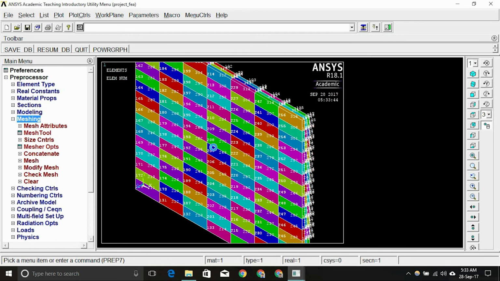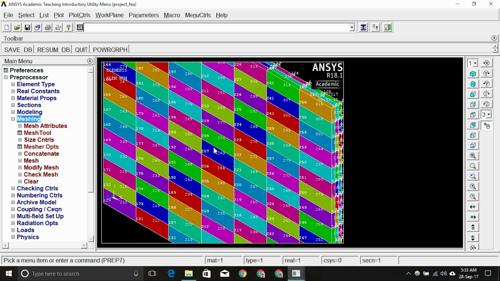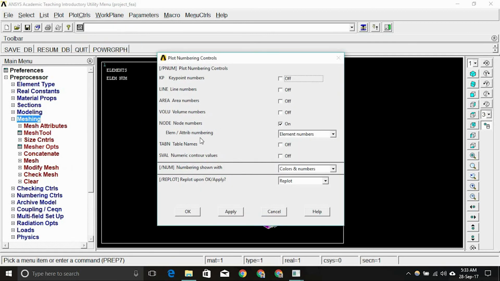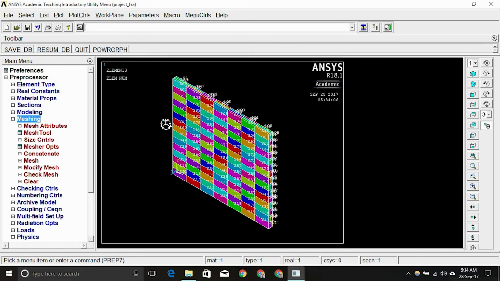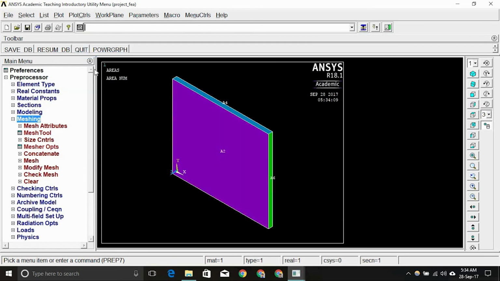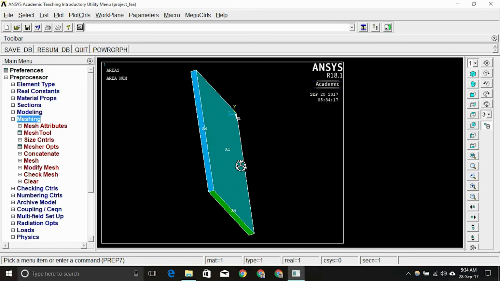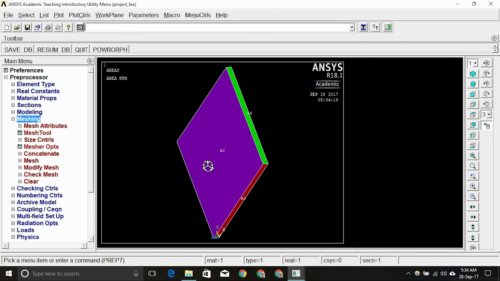See, it is divided into different colorful elements and each element is given a different number. So if you go into numbering and select turn on area number, and for now we just deselect the node numbers and click OK and plot areas. So here, see A1, A2, it is divided into different areas on all the sides. So this one is the first area, this one is the second area, so it is arbitrarily chosen.